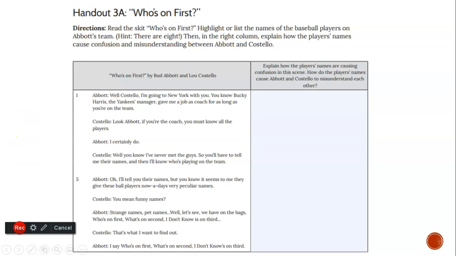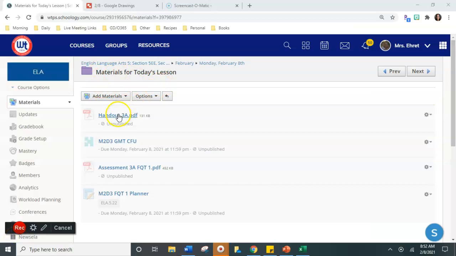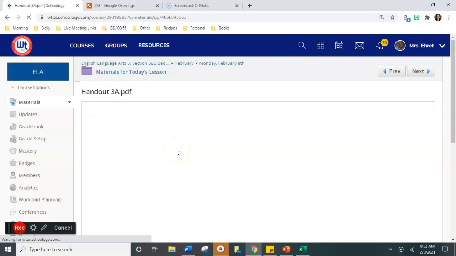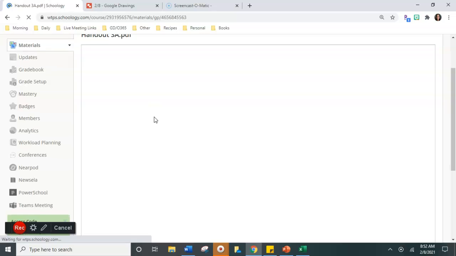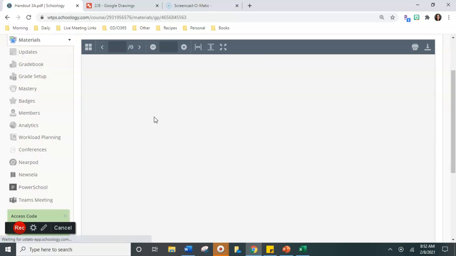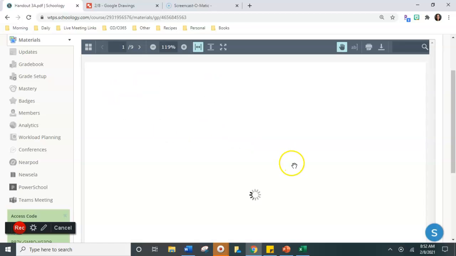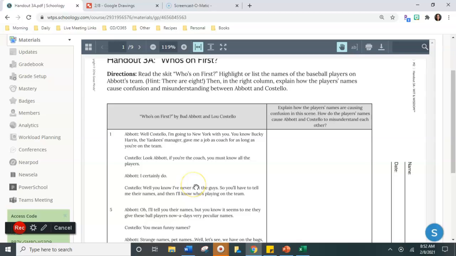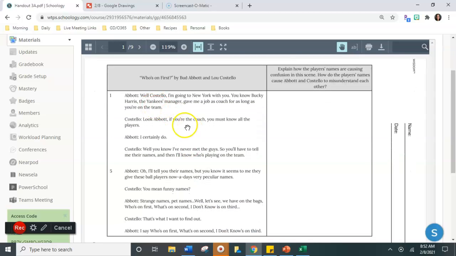You can get your Module 2 workbook and open up to handout 3A. Or, let me get to that screen really quickly, you can head over to materials for today's lesson and click on handout 3A. This is the PDF version, so remember, when you click on this, it's not going to let you write on it the same way that you could in your workbook. So it actually might be very beneficial for you to use your workbook for this. If you can't find it, you can use this for now.